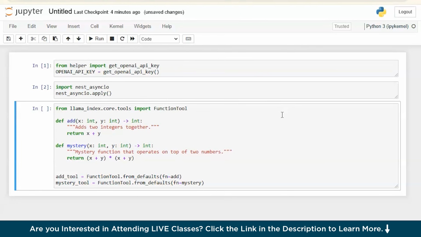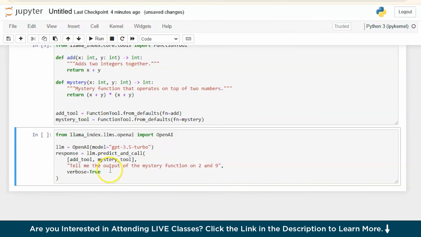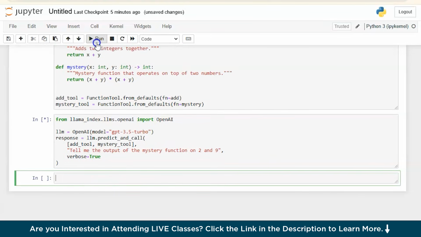To pass these tools to an LLM, you have to import the LLM module and then call predict and call. This code imports the OpenAI module explicitly, and you can see the model is 3.5 turbo. Then we can call the predict and call function on top of the large language model. Predict and call takes a set of tools as well as the input prompt or a series of chat messages, and it's able to both make a decision of the tool to call as well as call the tool itself and get back the final response. So let's see the output.